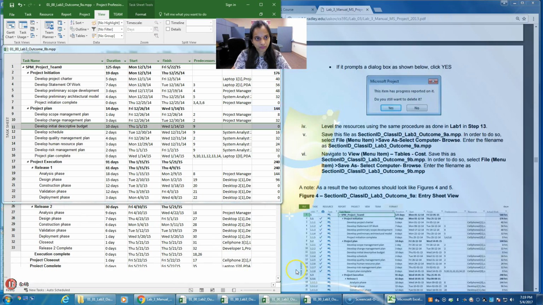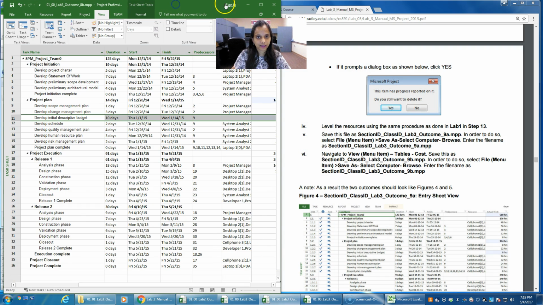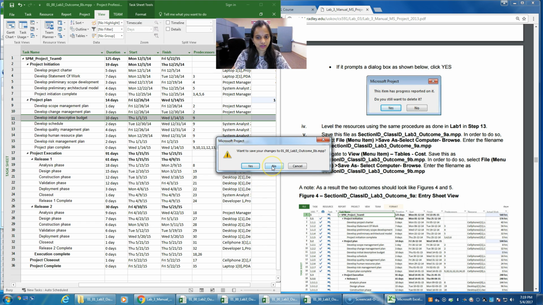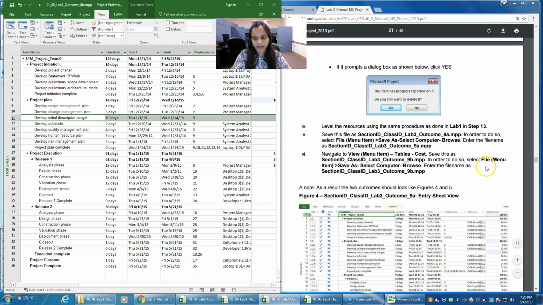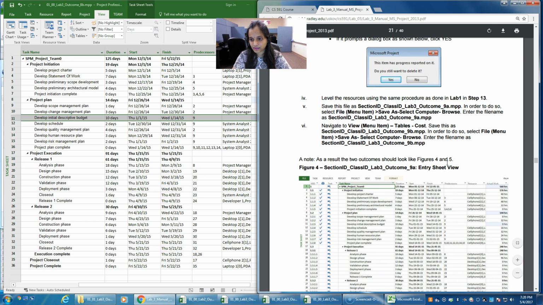I'll be closing my modified 8b file because I'll be changing this in future, so I don't want to save these changes. So my 8b is saved now. So that is your 9a.